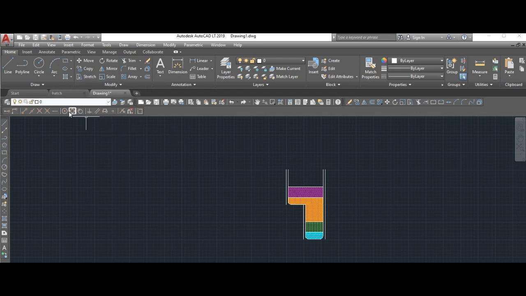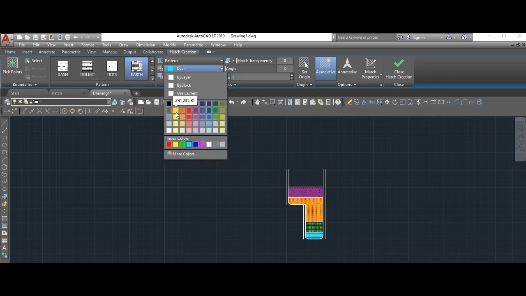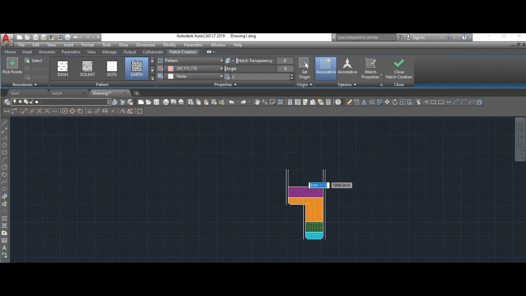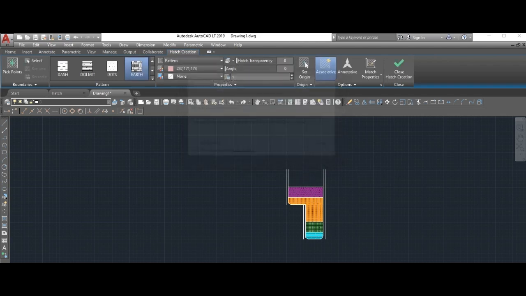So I come, I click, I press enter again. I come to, let's say earth. I select a color, but I click let's say this color. I select this and I come here and I click. Now it said a closed boundary cannot be determined, so it cannot function in this place. So I click close. So here the hatch tool cannot work. So what do I do? I press enter.